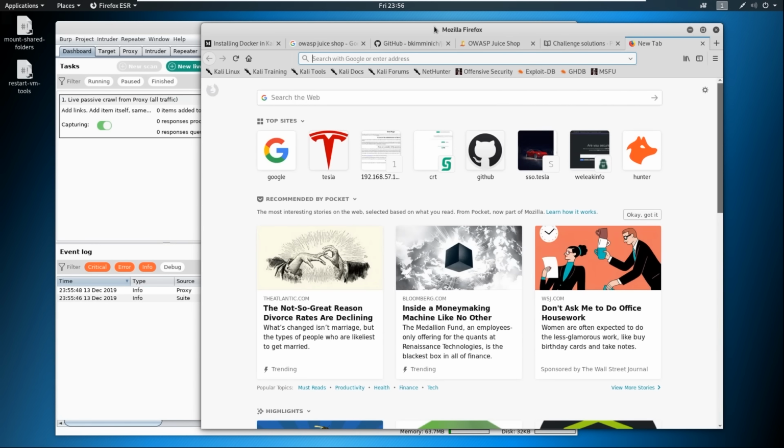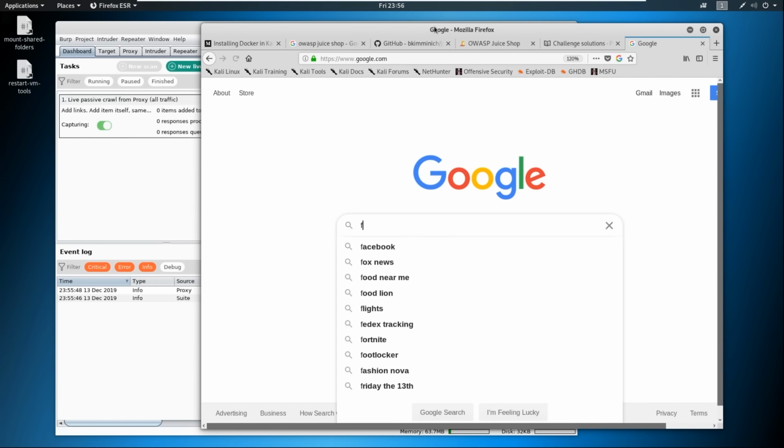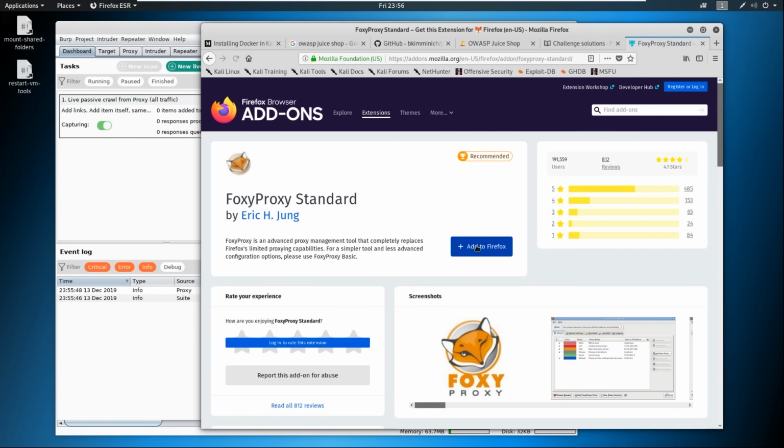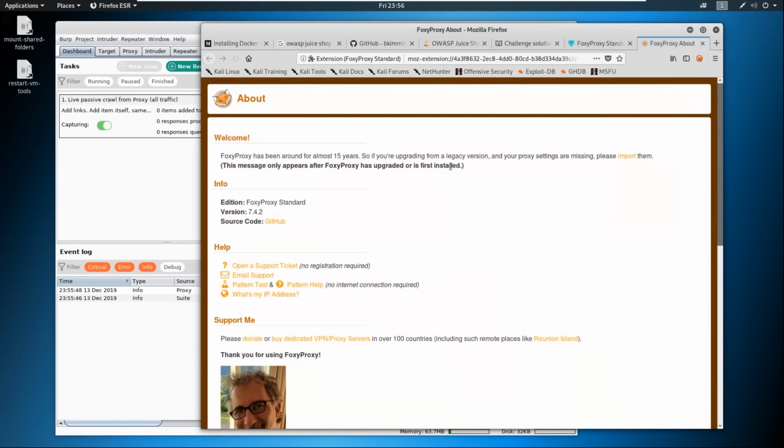So let's go to Google and let's just type in Foxy Proxy. And we'll download it. It's right here. Foxy Proxy Standard. Get this extension for Firefox. So go ahead, click on that. And then once it pops up, we're going to go ahead and download it. So add to Firefox here. Should just take a second to add. And then it's already added. So just like that.